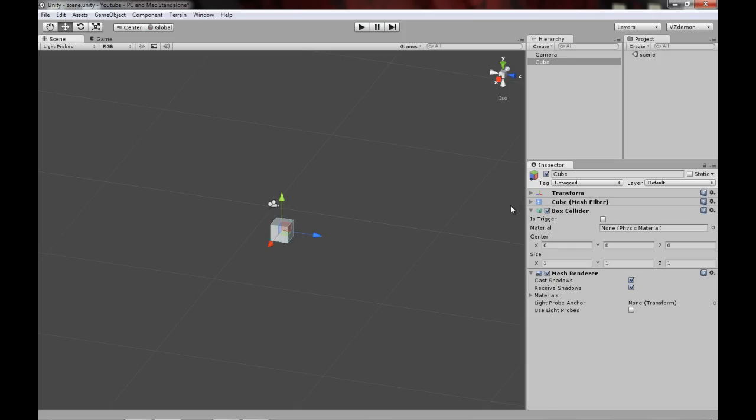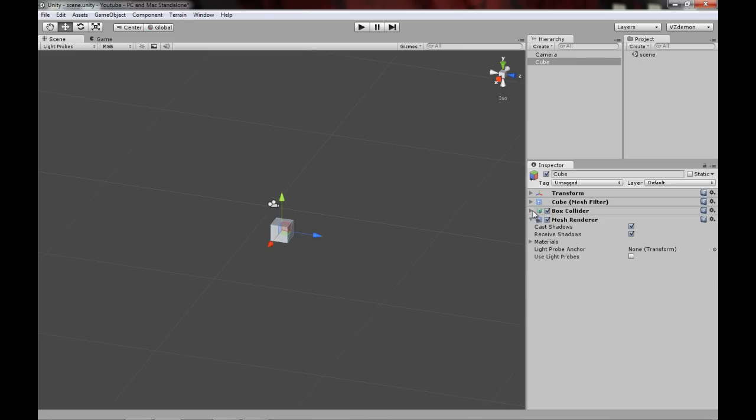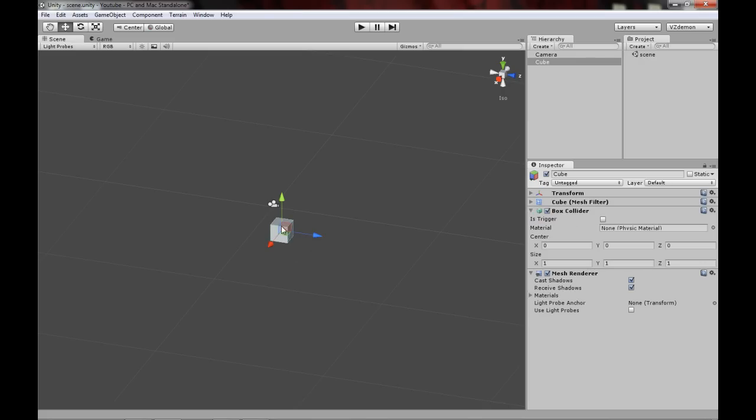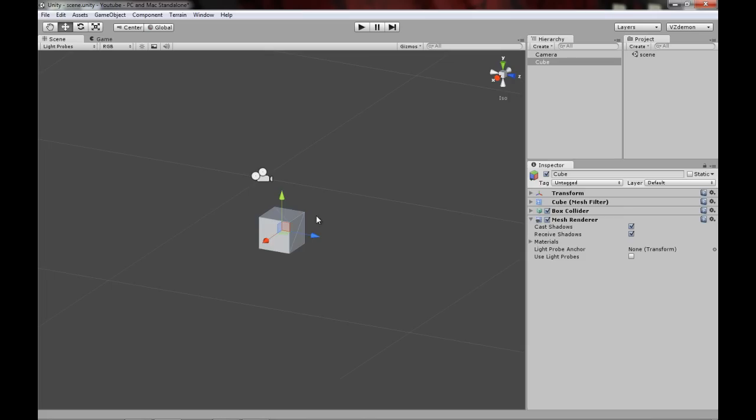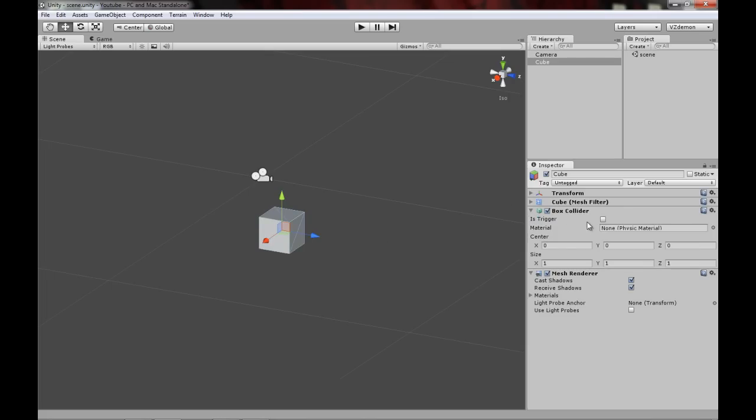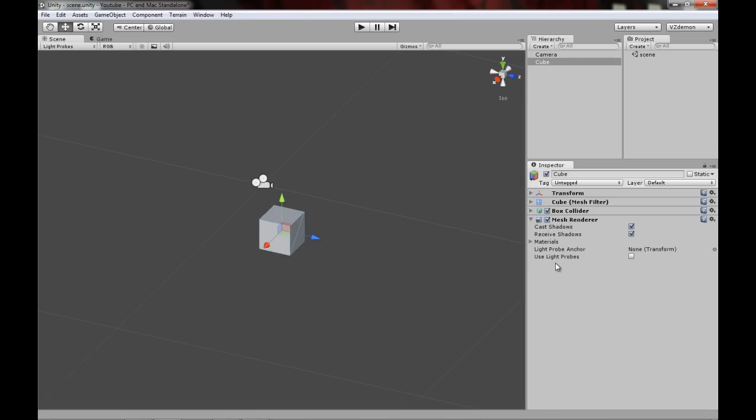Let's just skip that one. We see a mesh filter, we see a box collider, and if we toggle that on, you see the green outlines, and when I toggle this off, you don't see the green outlines. It's because the box collider is the one that draws these green lines, which show where things collide. Anyways, moving on, we see a mesh renderer.